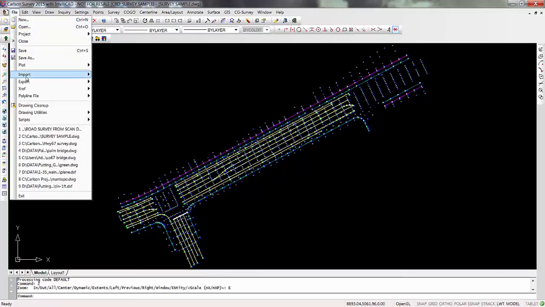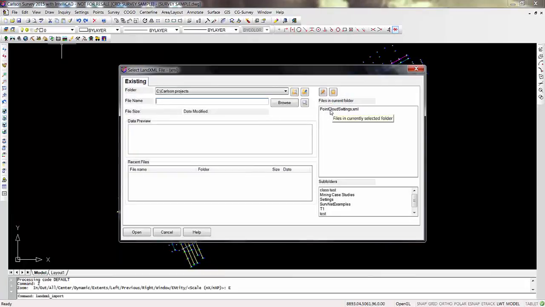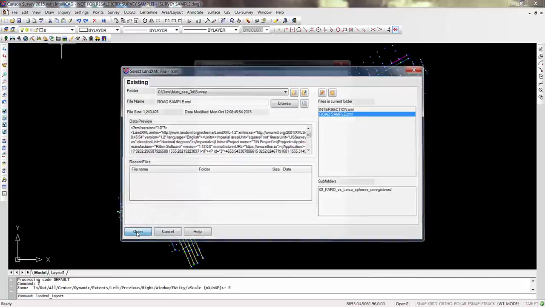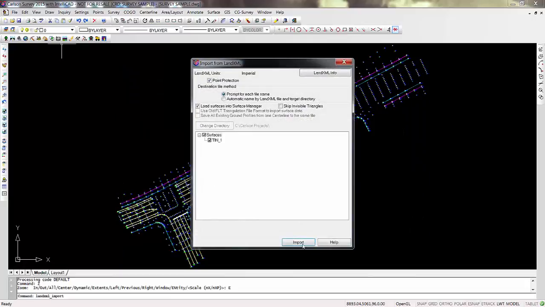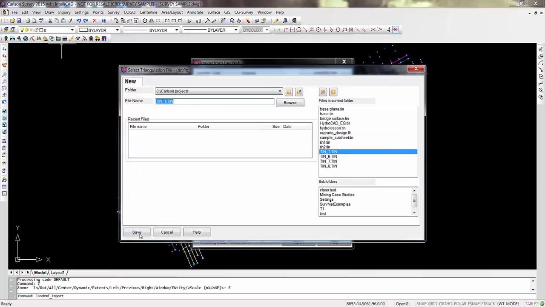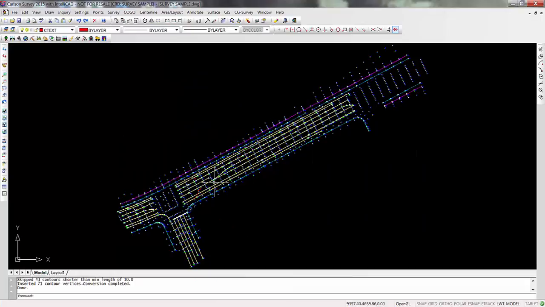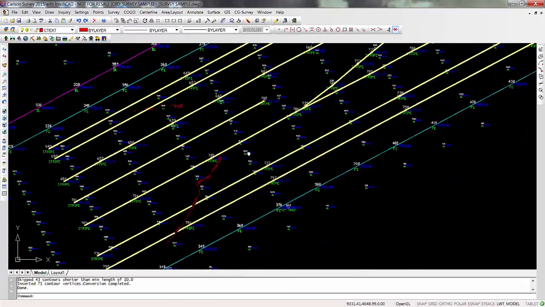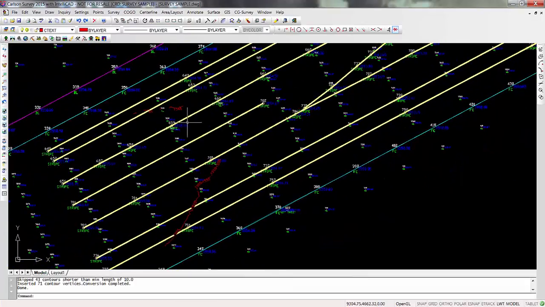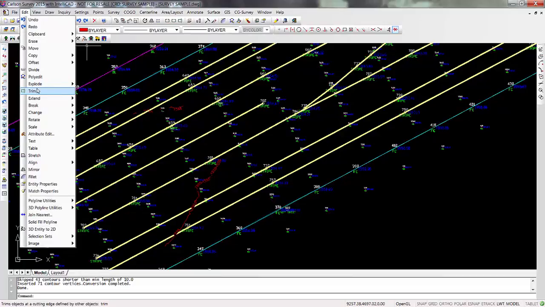If I wanted to import the small section of XML data that we exported, I could import the LandXML file. And we called it the road sample. And we would say OK, and then that would import it. I'll overwrite the tin file that's there and let it import. And I can see the contours that it created from that data. Okay. Probably not the most ideal way to bring that over.